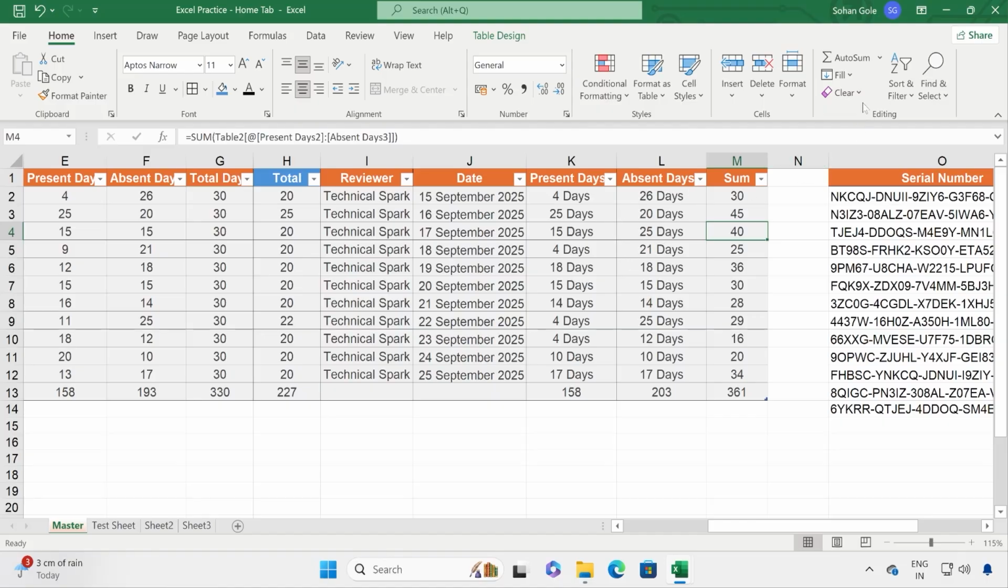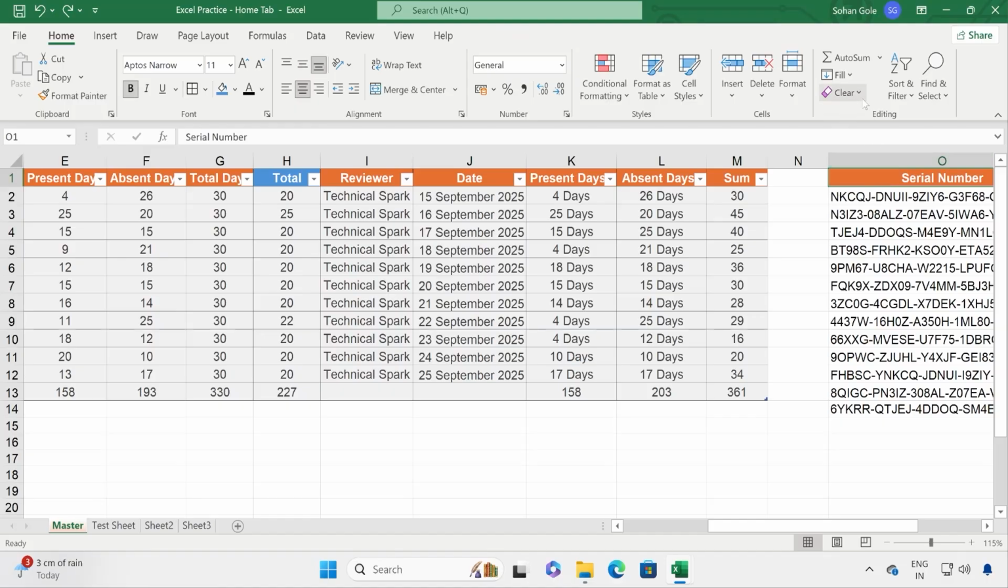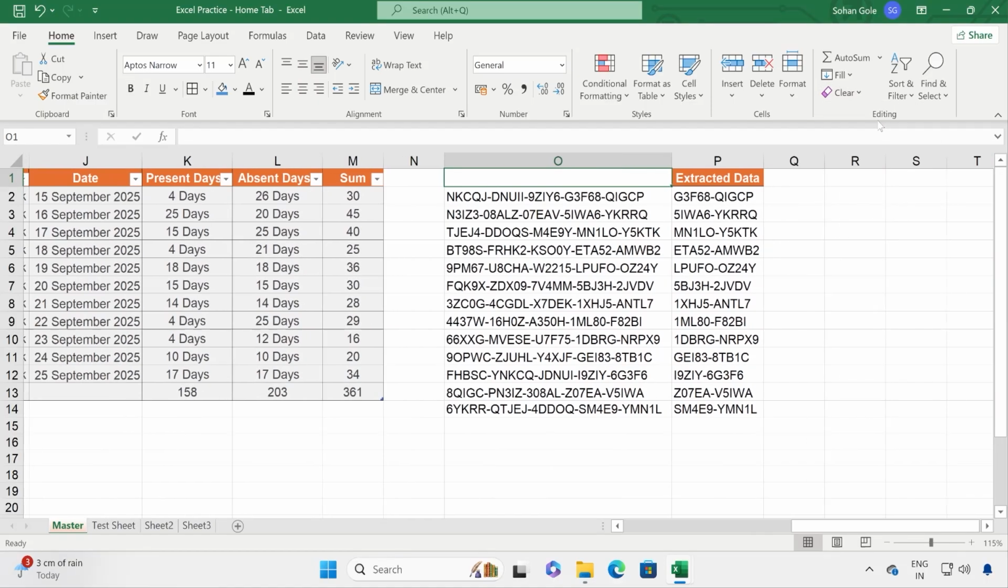Now let's check out the Clear rules. Whichever formatting is available, you will always be able to clear your formatting using this Clear section, as well as hyperlinks, comments, contents, whatever is available. So for an example, I'll just select this serial number and then Clear All.